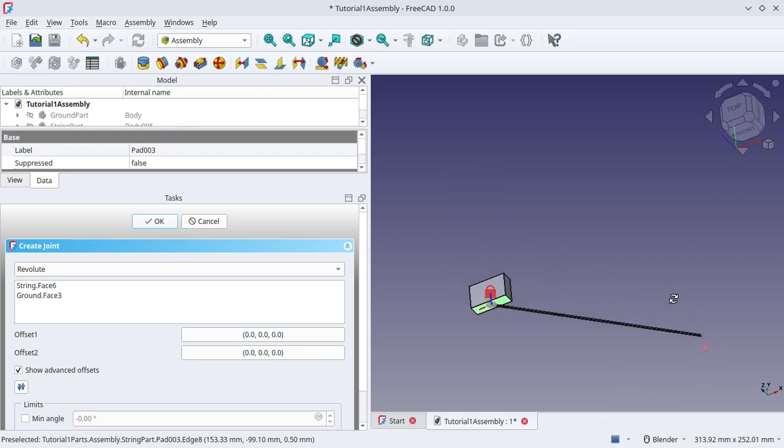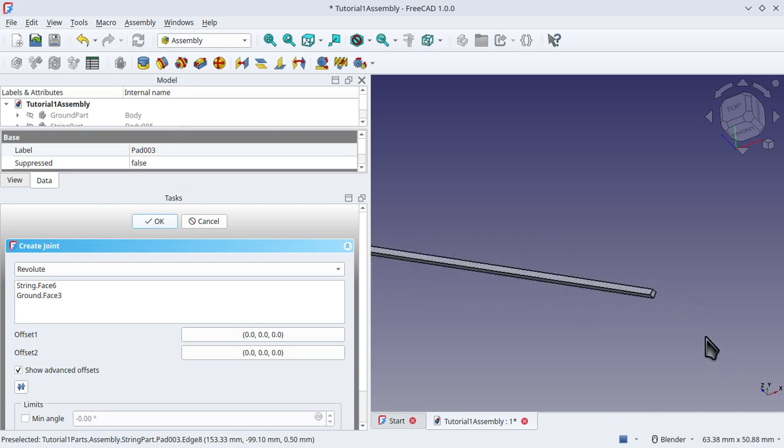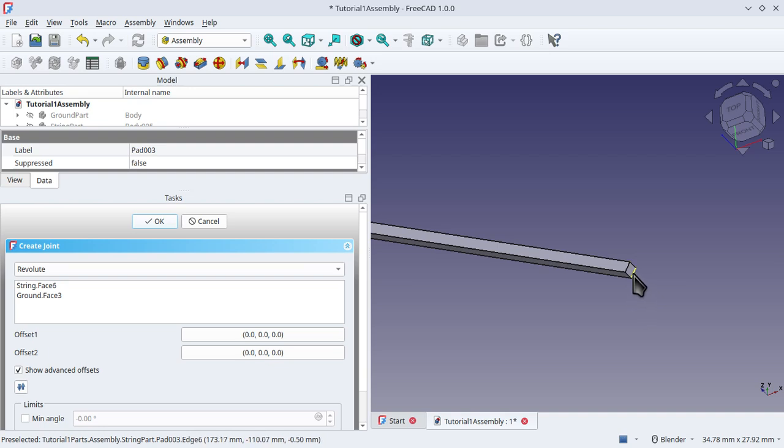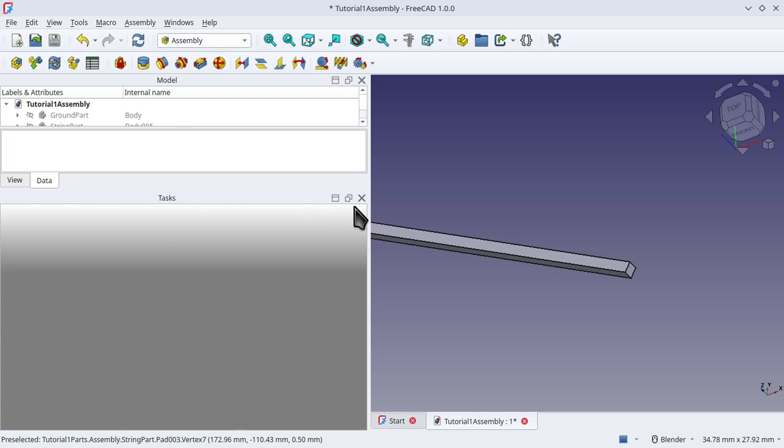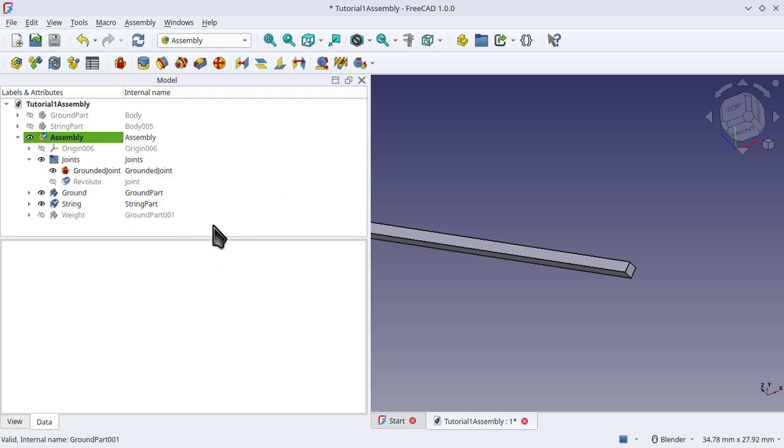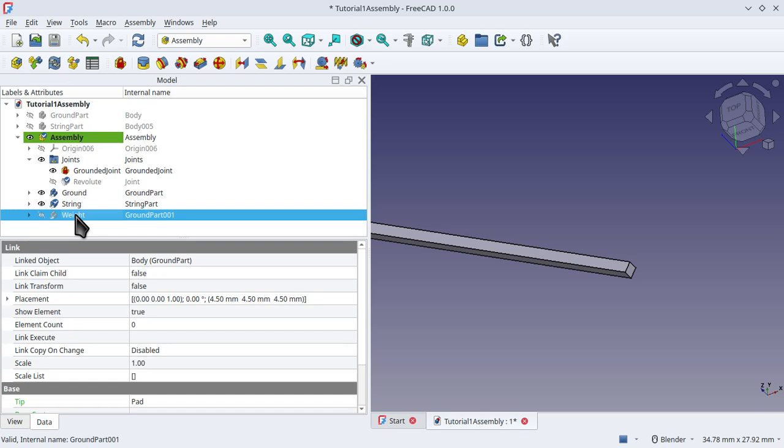Right, so now I must go to this object and stick something on the end. So I'm finished with that one. Close it and close my task panel, and now I want to show my weight.